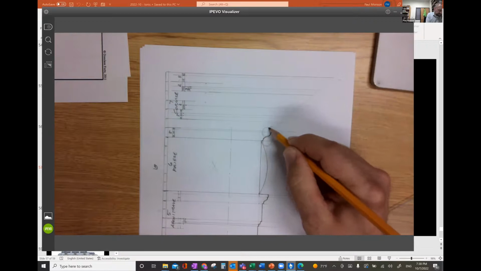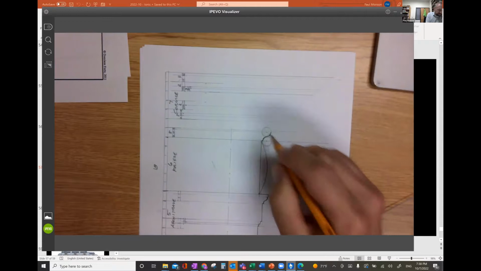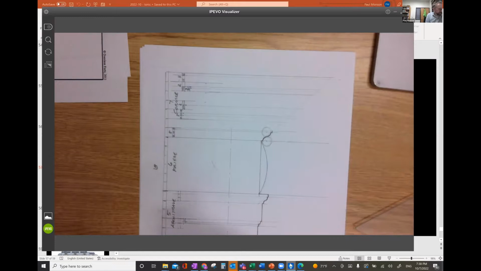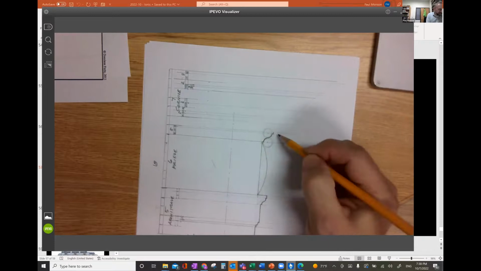So if you wanted to draw that, you'd put the point of your compass right here, point of your compass right there, and you draw that quarter circle, draw that quarter circle. And then a little fillet. And now we need to draw these dentals. We want one of the dentals to be centered on our column, and we want the other one to meet that point right there.